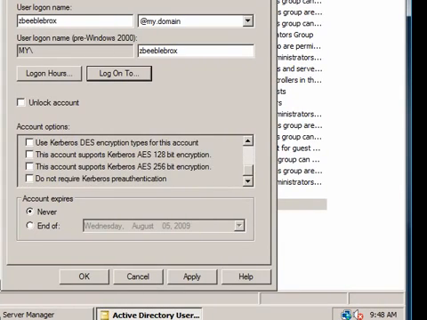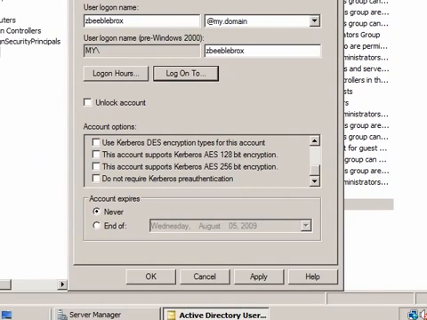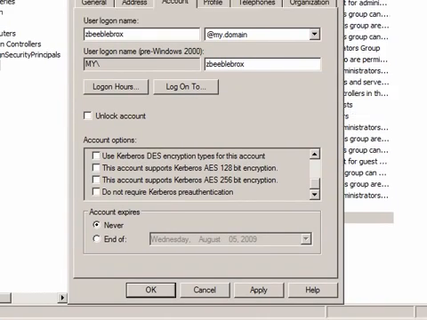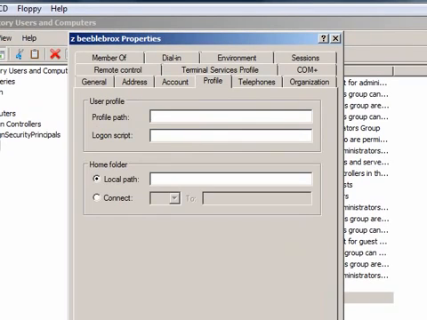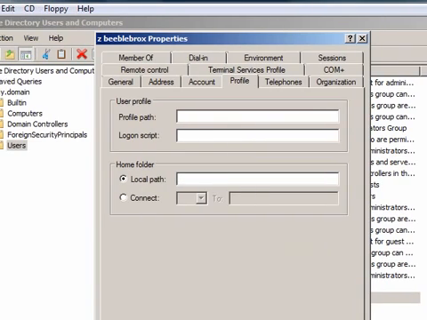Various password options. I can lock the account, unlock the account. Profile path. So if I want to store their profile on the server, or a one-time logon script every time they log on to their machine, I can put it here. The location of that script, that is. Home folder, that's their local path, or a connect to a network drive.